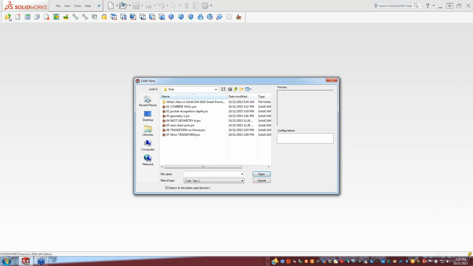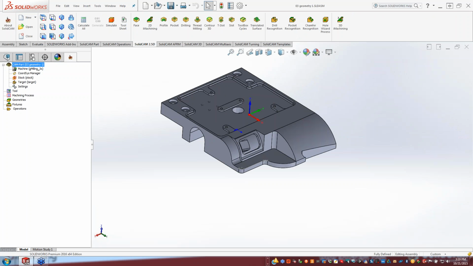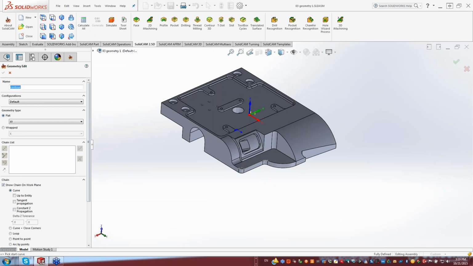And we'll open, I have a few parts I actually want to show this on. First, we're going to start with this part that we saw in our picture before. I'd like to first create a chain geometry going around the entire part. Okay, so let's go to our profile operation. And if I go to geometry, you can see that my defaults right now are not chosen.